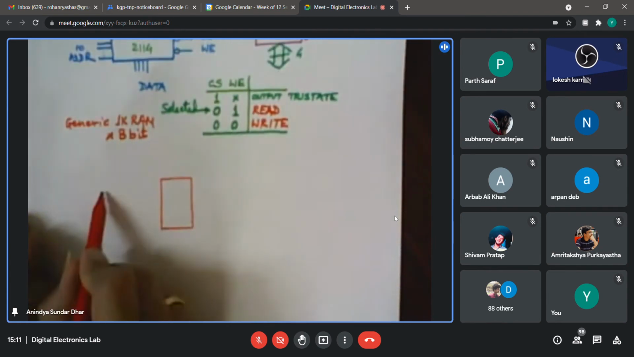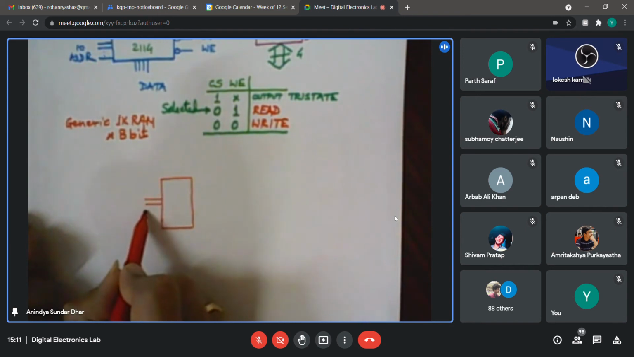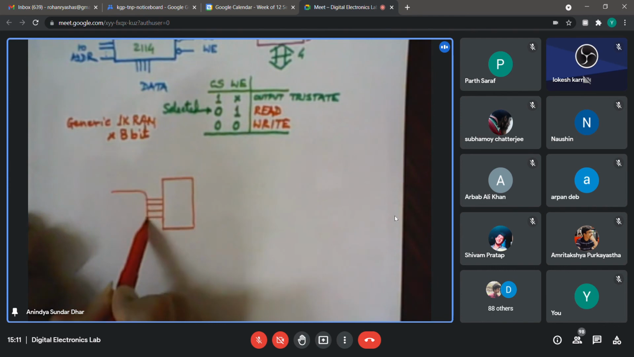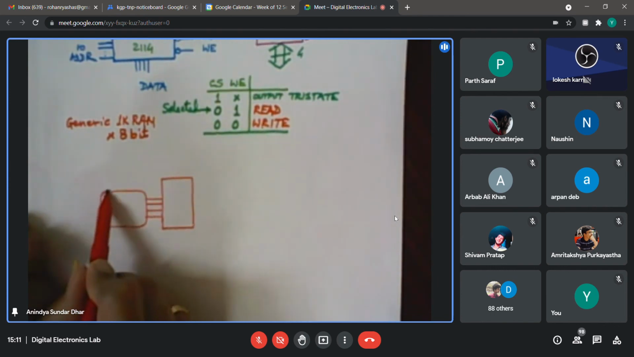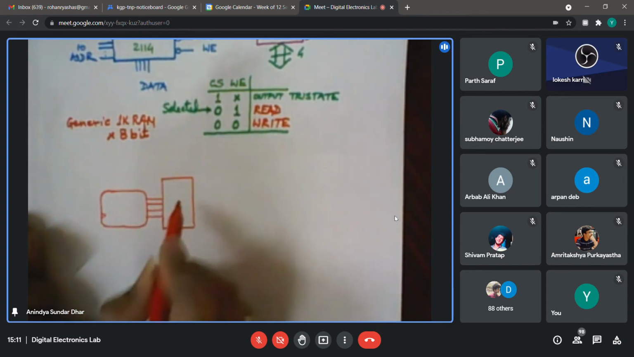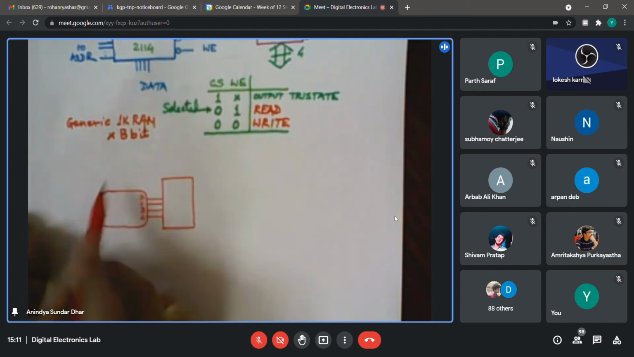If I'm having a RAM, so maybe here I am having a counter, or by some other means I am generating this address. So let us say I use a counter, I directly put that counter. But suppose I give manual clock, because otherwise the counter will keep on counting. I may not be able to write on a specific location. So suppose it's a 4-bit counter, either 7493 or 90, whatever.